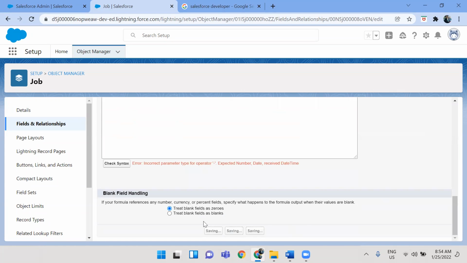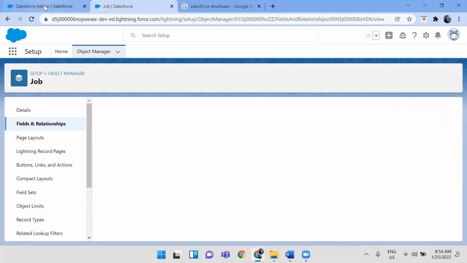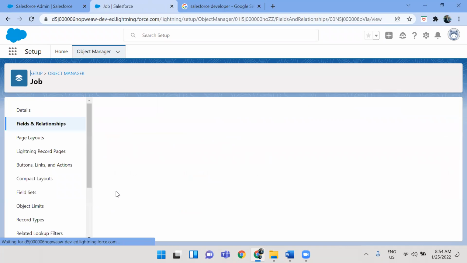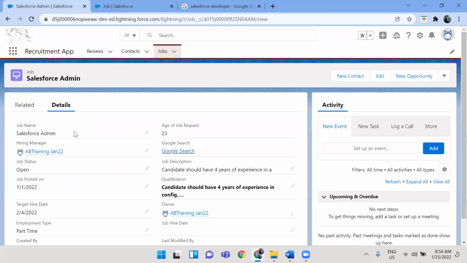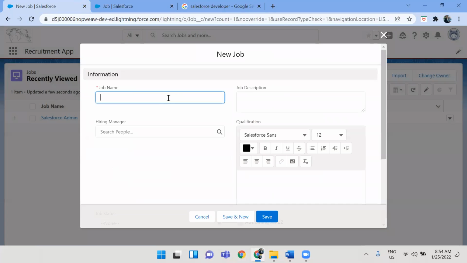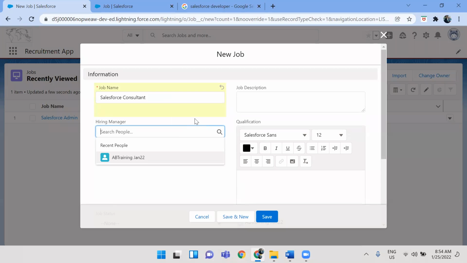Got it? Good. The same way that another formula field we created is a Google search. Whenever I create a new job as a hiring manager, I'm giving another feature. I go ahead and create one more job, a new job, saying Salesforce consultant. I put a hiring manager and all the stuff which are not required. Wherever the field is required, you can see one small red star, an asterisk. That is a required field.